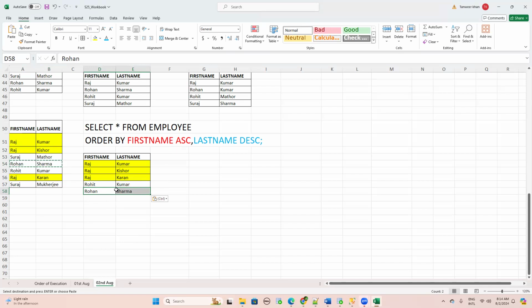This is the first priority, right? So Rohit, Rohan, is this in ascending order? Rohan will come first. It's not, right? Yes. Clear? So Rohan will come first. First you will have Rohan Sharma, then you will have Rohit Kumar. Is this clear? Yes. Okay.